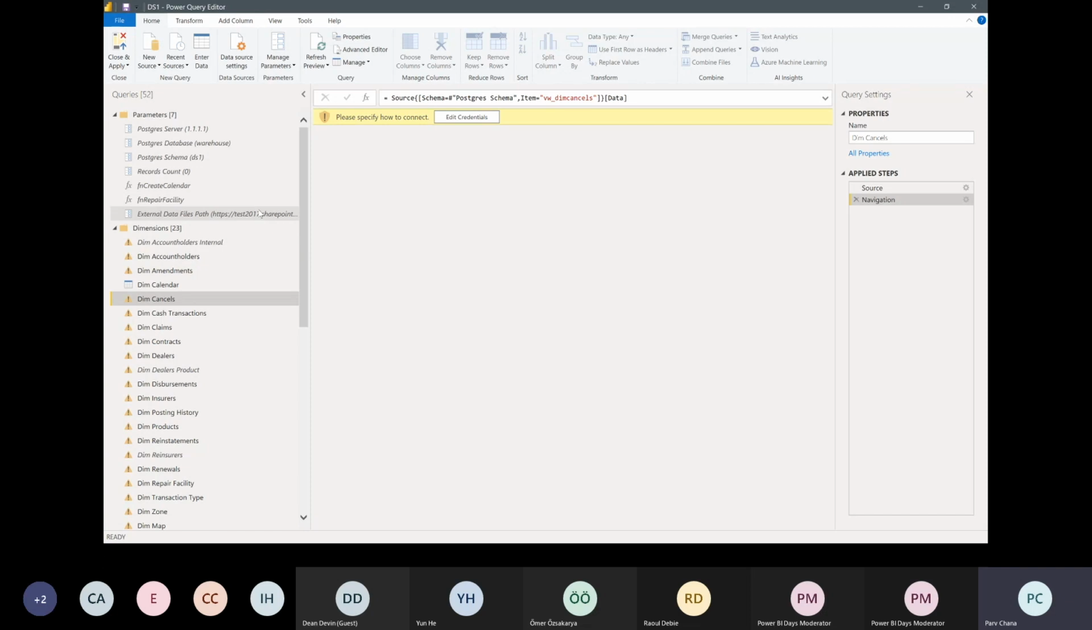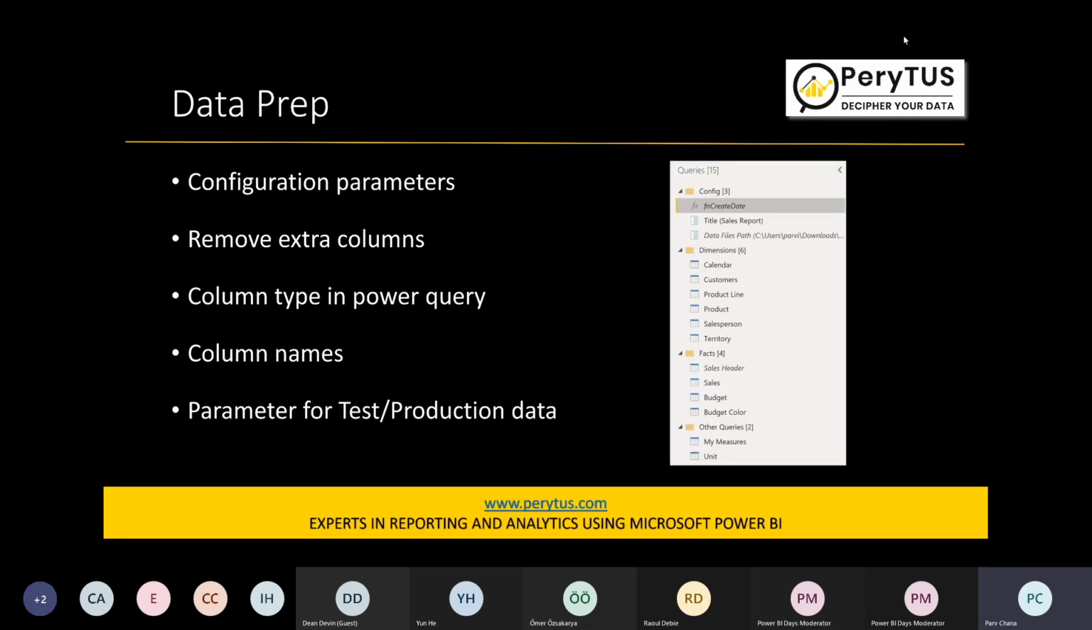In case tomorrow they move the file from location A to location B or whatever the reason, it's very, very easy, without opening the model, without coming to Power BI Desktop. We can just change the parameter in Power BI service and everything will flow through. So I would highly recommend you do that. That's like a starting point. It's a very small thing, but it goes a long way.